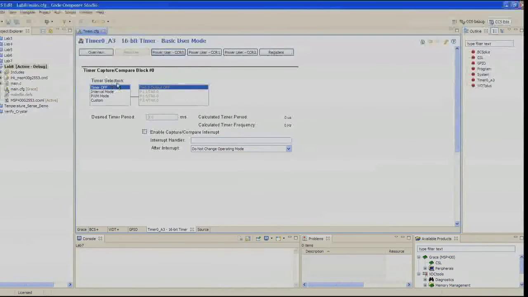Our timer selection should be interval mode, TA0 output off. Our desired timer period is 1,000 milliseconds. That's 1 second. We need to enable the capture compare interrupt. Since we've enabled the interrupts, they are going to go off, so we need to have a named interrupt handler. That will be timer ISR.